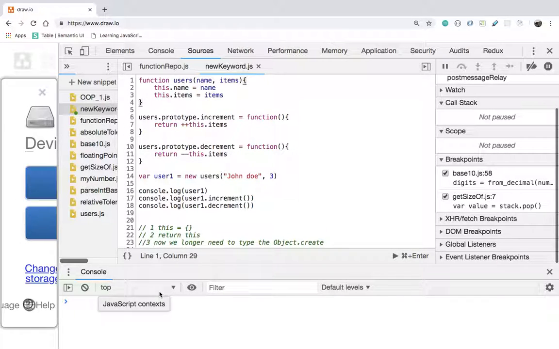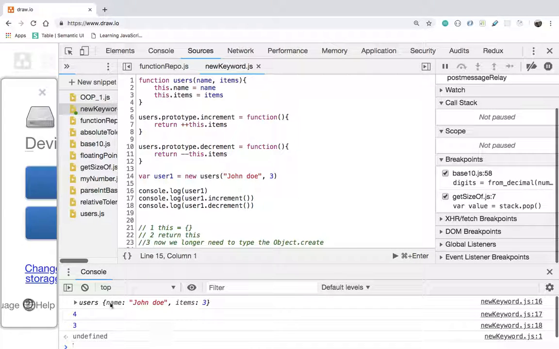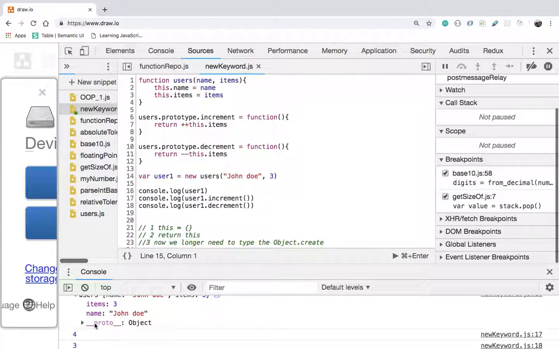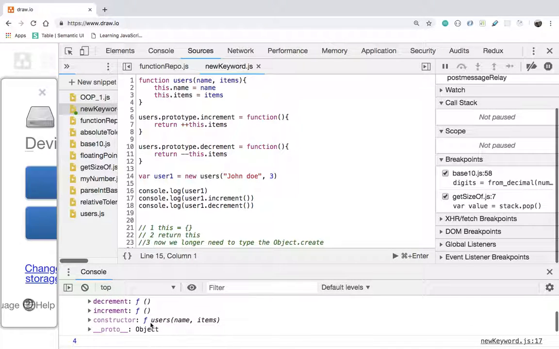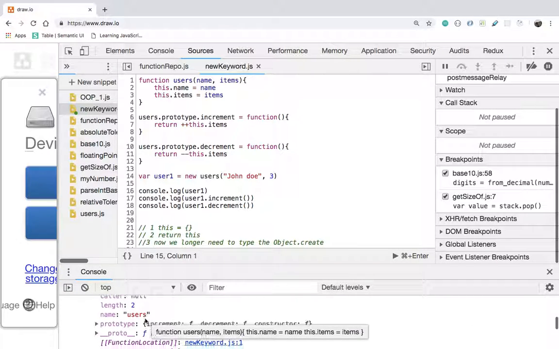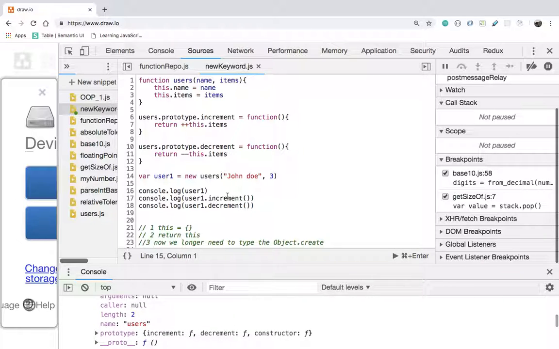Let me tell you what I meant. Let me console log the code, and instead of the users class, we can see that instead of the Dunder Proto Dunder, we have this constructor, and instead of the constructor, we have a prototype. So we were able to access this prototype, and inside of this prototype, we added the key value pair of increment with the value of function increment, and decrement with the value of the function decrement, which returns the decremented value of the items.